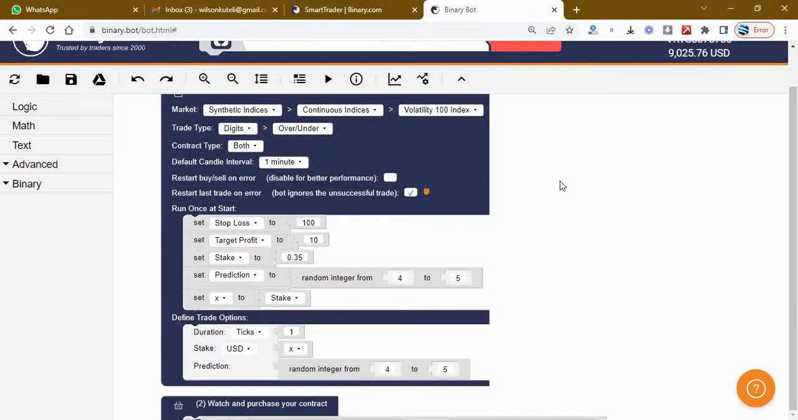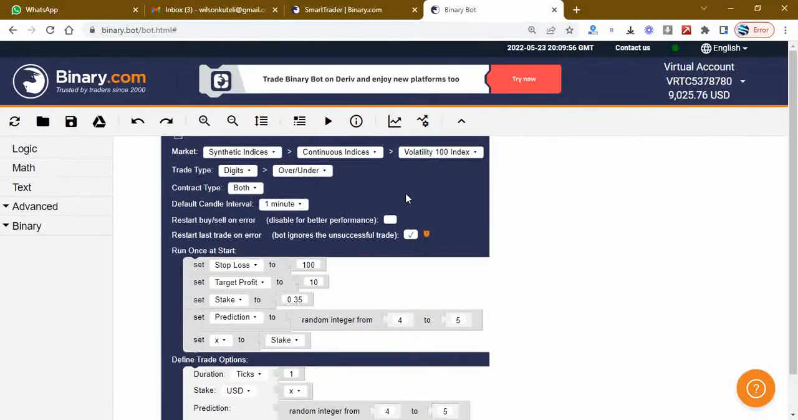So after you've loaded the bot, you find that it will come with these settings. So don't change them after you have reloaded the bot. But for example, if I switch accounts, I want you to notice something: when you are switching from one account to the other, the bot will reset itself to Forex each and every time you do that.